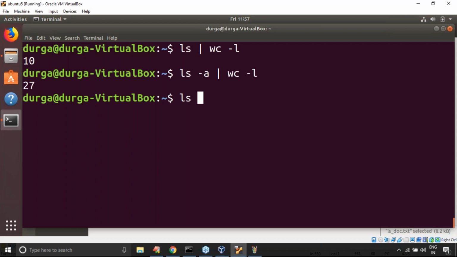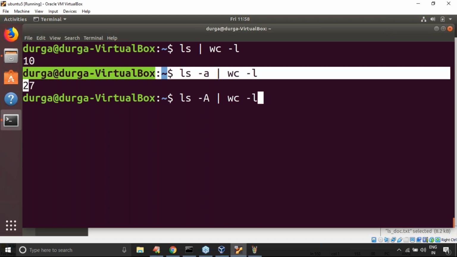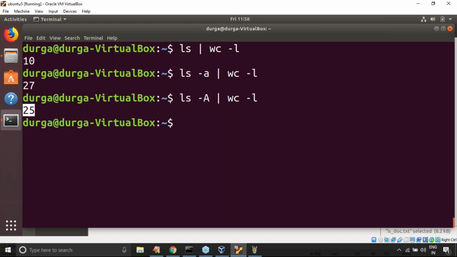ls -A, wc -l. Can you please tell me what answer we are going to get? Please respond, each and every person. The answer is the same except two files. Which two files, right? . and .. That's why what answer are we going to get? 25. Clear, right? That's all.